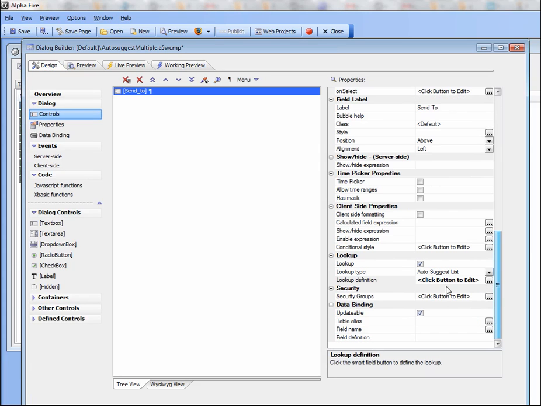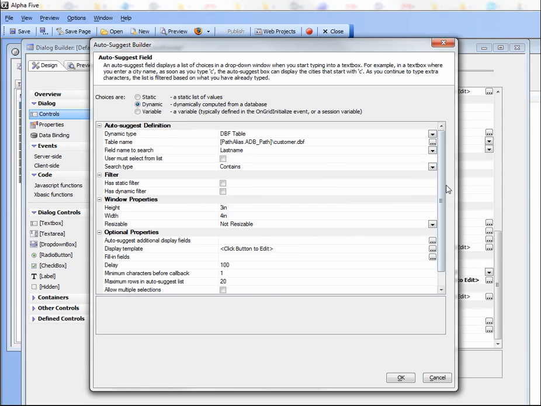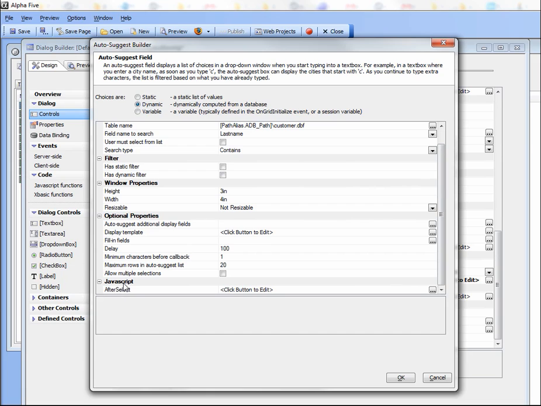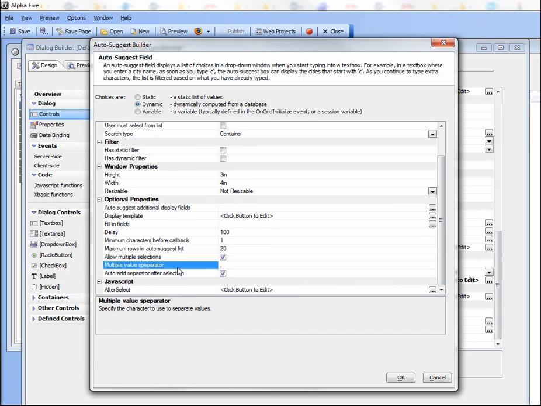So I'm going to go back now to the lookup definition, and you'll see now that the auto suggest has additional properties here. You can see there's allow multiple selections, and then it says what's the separator character. This is a comma. It's difficult to see because of the font, but that's a comma. And then also auto add separator after selections. That means that after I make a selection from the list, should Alpha 5 automatically fill in the separator character, and I've checked that to be yes, which is what Google also did.